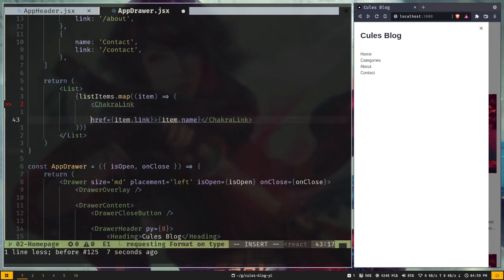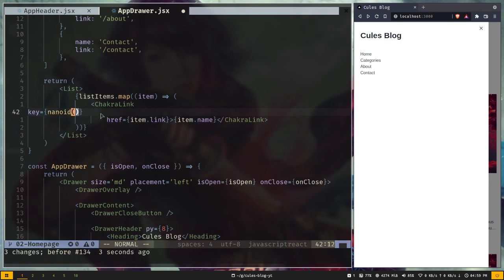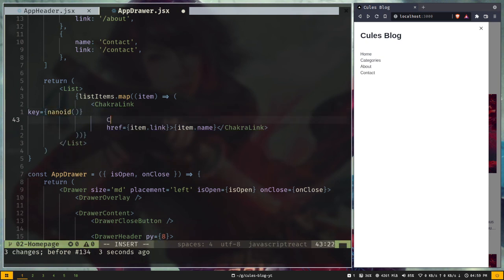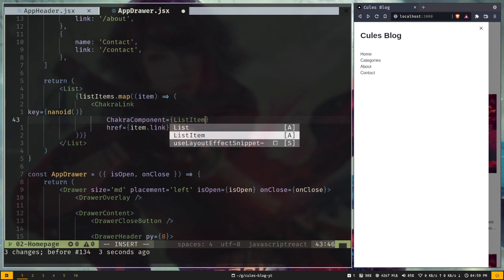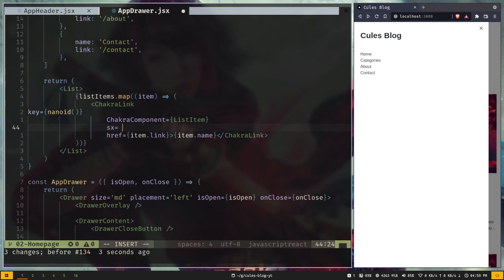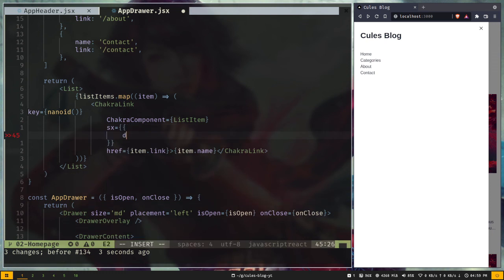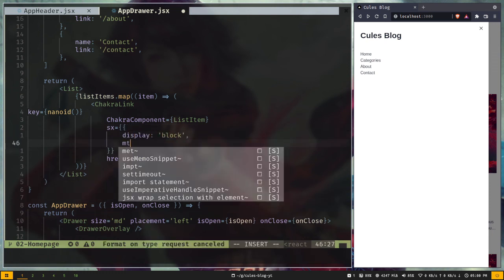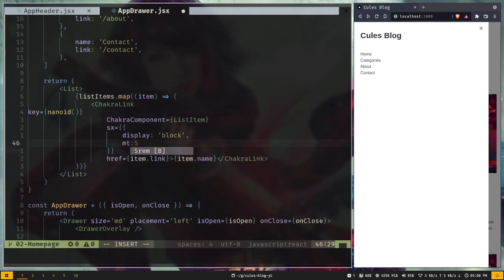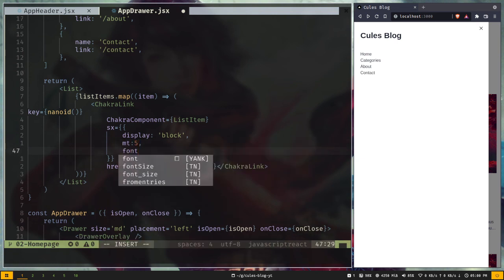We also have to add key, which will be nanoid. Then we're going to pass Chakra component, which will be the ListItem. Then we're going to add some style to the list item. So sx, display will be block, then margin top will be 5, and font size will be lg.